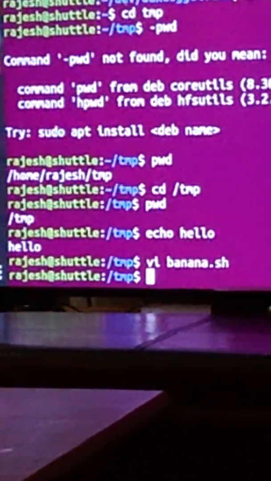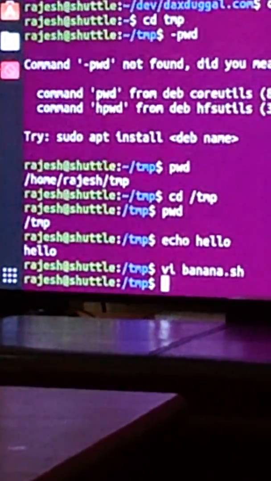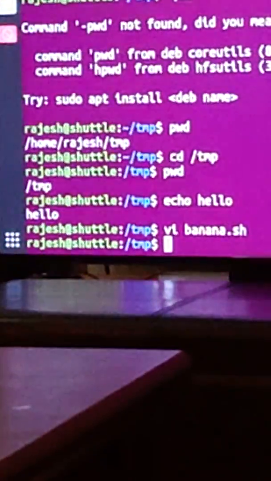So we want the same concept, but instead of VI being the program, we want to run bash as the program. So bash. So right there, VI is the program. We don't want VI to be the program. We want bash to be the program. So bash. Okay. Bash.